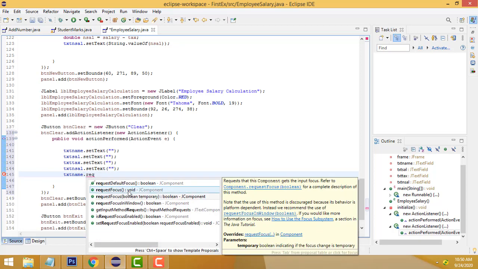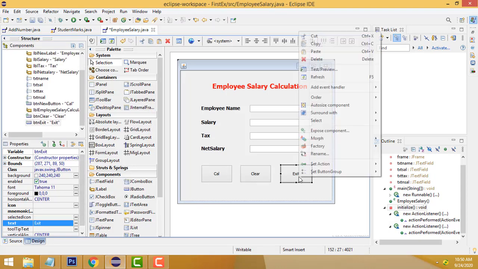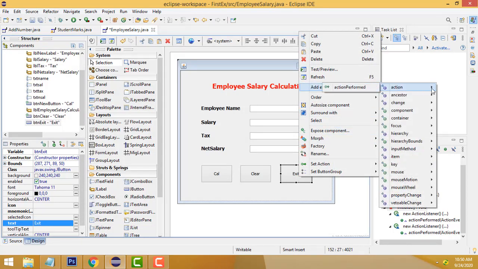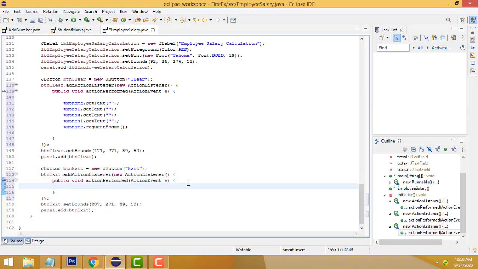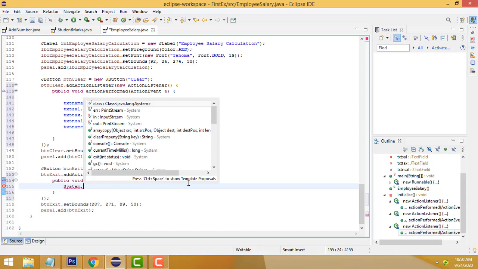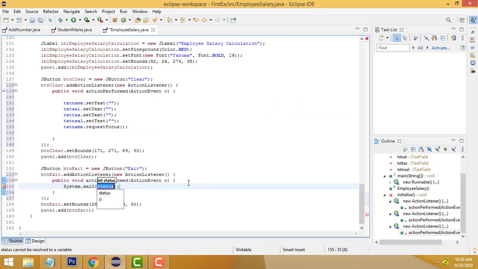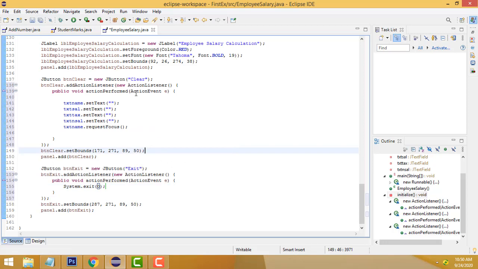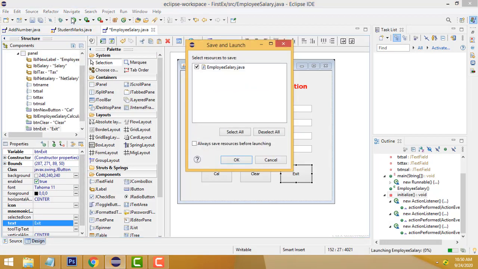Finally we have to write this one, select this one, action performed. Here, right, System dot out, sorry, exit 0. Right, that's the code you have to write. Now let's run the program and check.